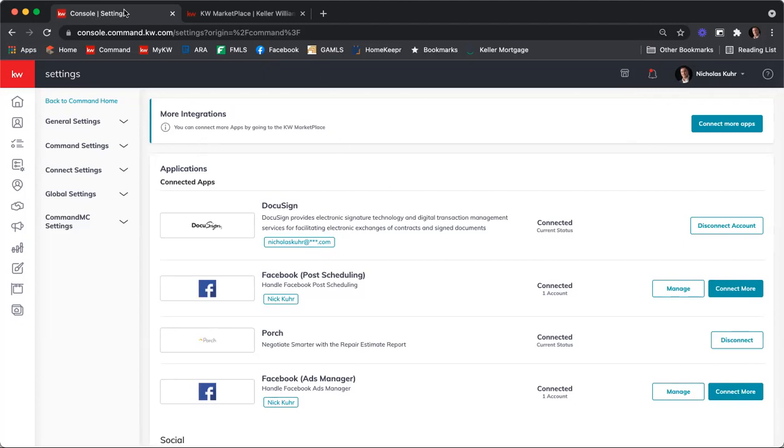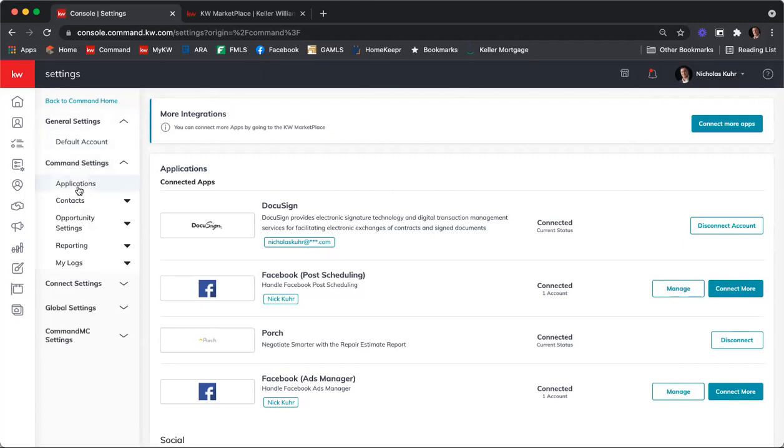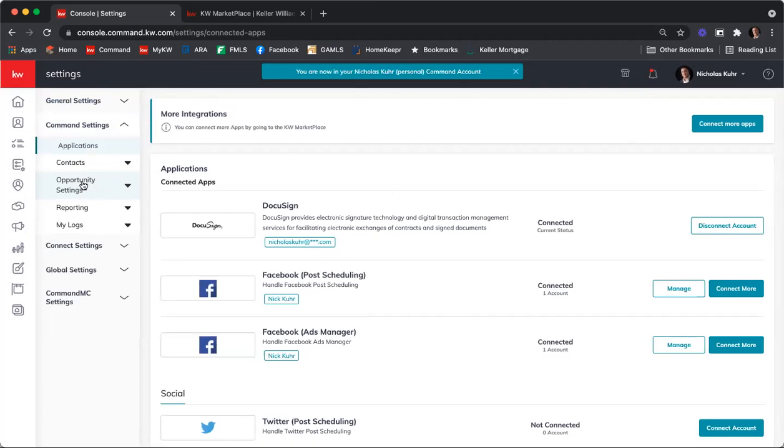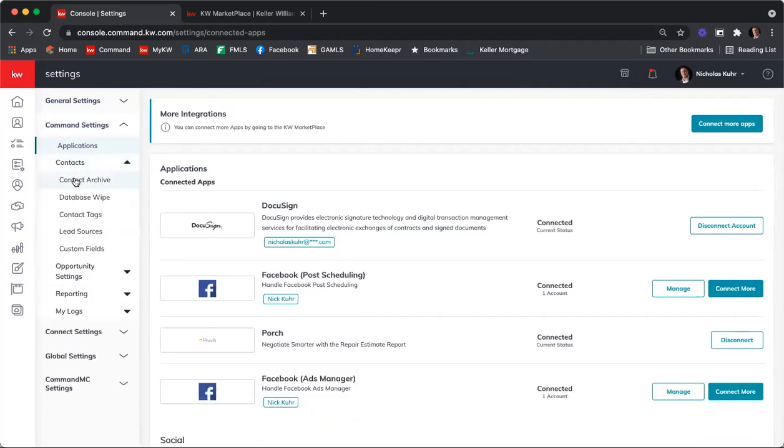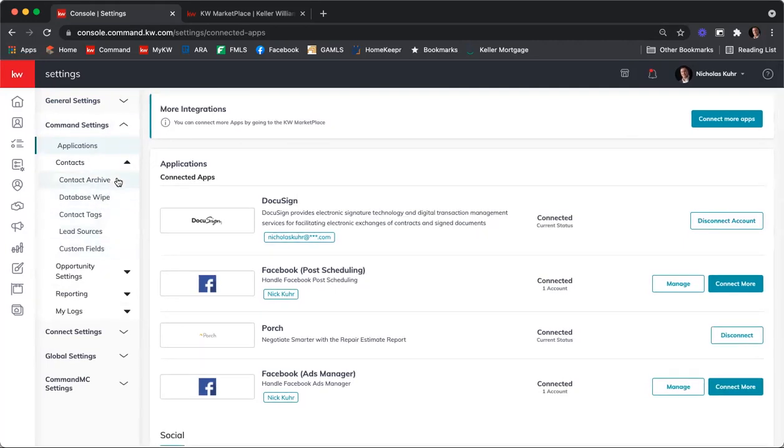Actually, let me come over here real fast. All right. So I just wanted to make a quick update. Below these settings, we have our general settings, which is where we are right now. I'm going to click into command settings, application. Sorry, this is where we are right now. Below that, we have opportunity or contacts, contact archive, database wipe, contact tags, lead sources, and custom fields. I just want to point this out. We're going to go in depth into each one of these settings in future command trainings, especially adding contacts to your database. But I just want to point out that this is where these are all set up.